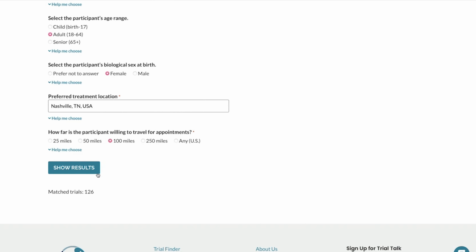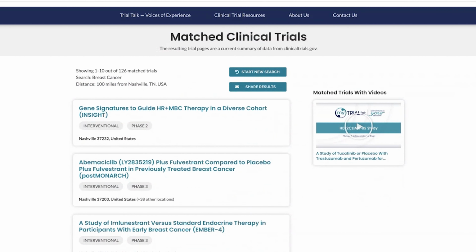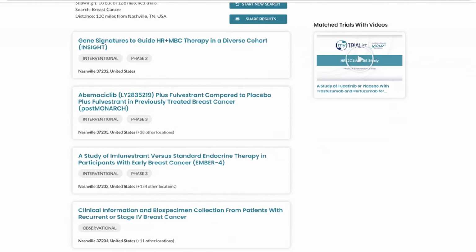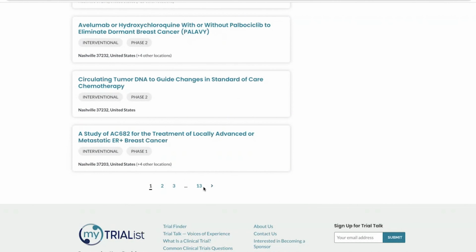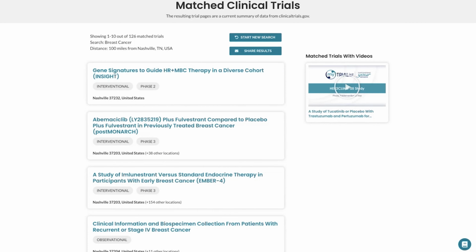When you click Show Results, the next page displays the trials matching your search. Each results page displays a maximum of 10 trials. If your search results in more than 10 trials, scroll to the bottom and click on the next page to view additional results. The details on these pages are imported directly from clinicaltrials.gov.